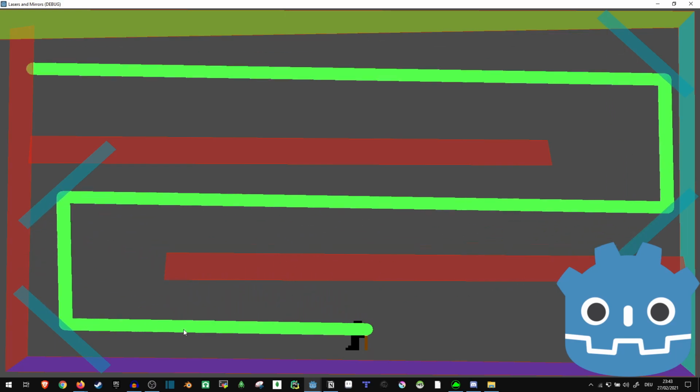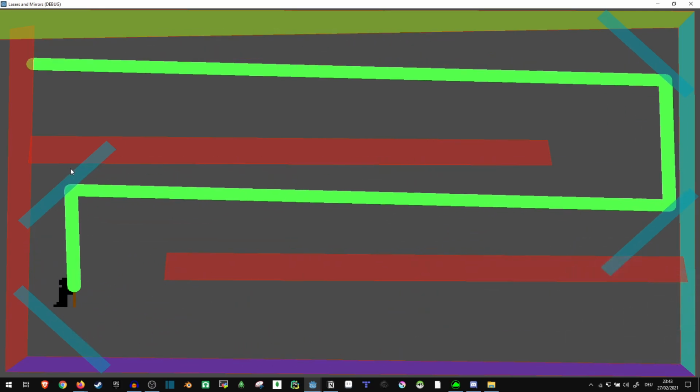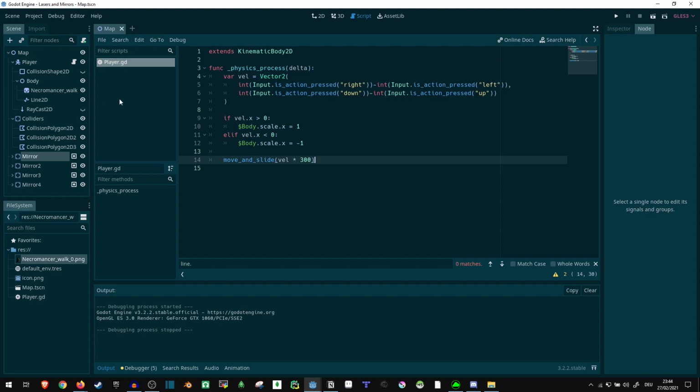Hi! Today I wanted to show you how you can create the kind of mirroring effect you see on screen right now. So let's go. To start out with, we have a fairly simple player script.